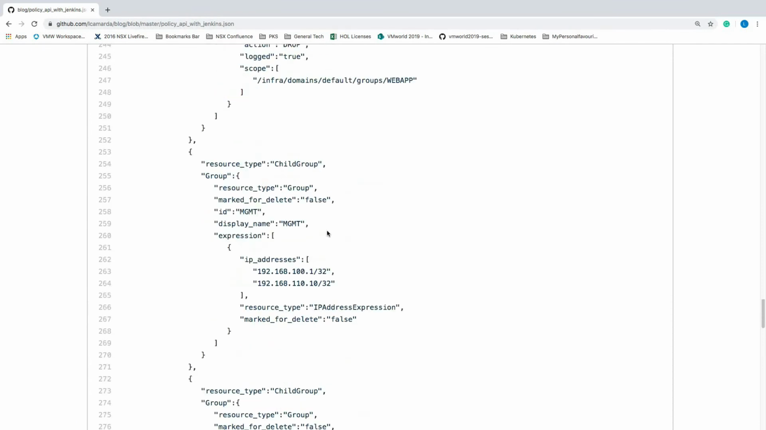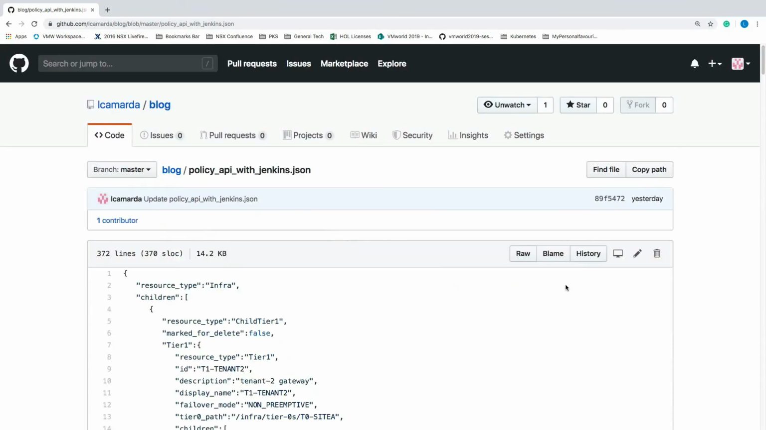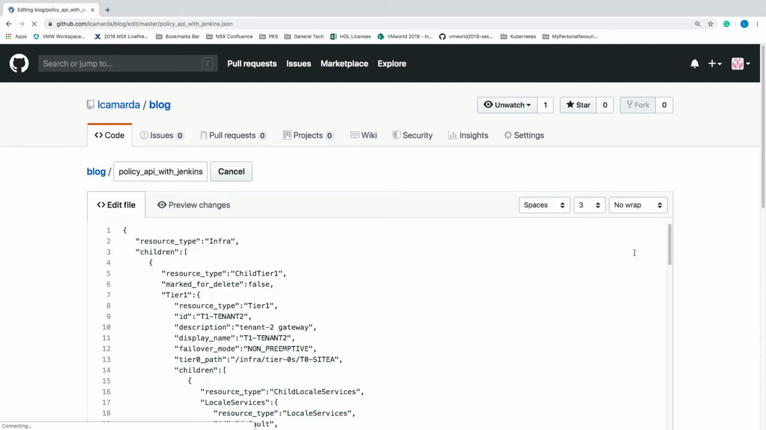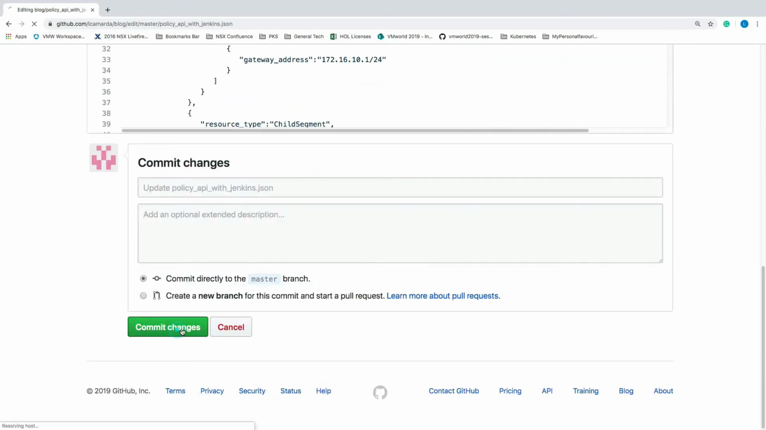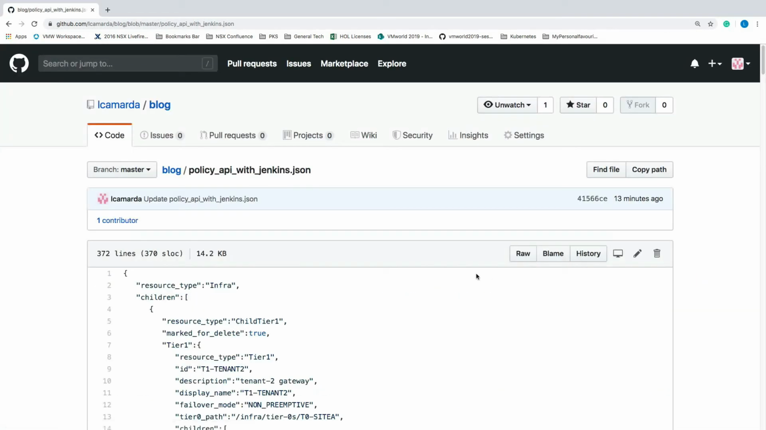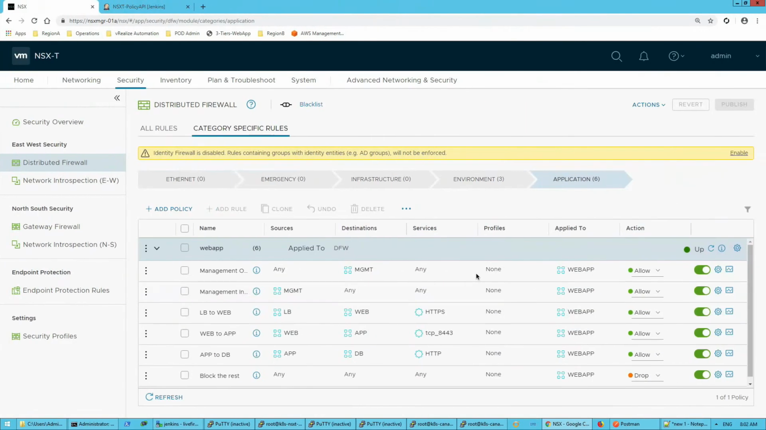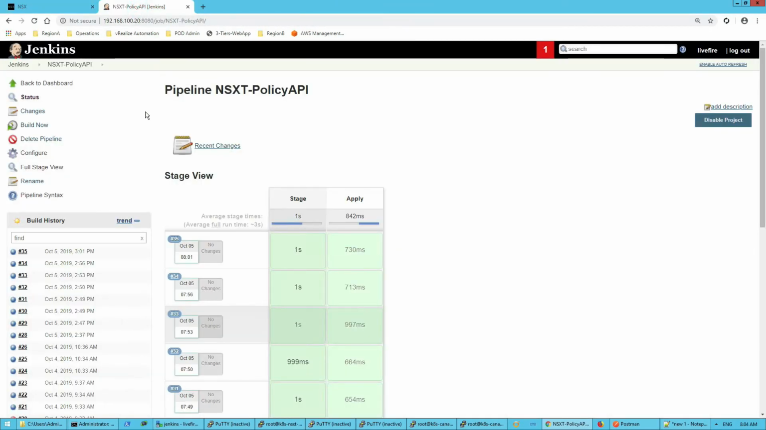Now we're going to make a change to the JSON file. We're going to make a very simple change. We're going to mark the tier 1 gateway for delete, and we're going to commit our changes. Next, we're going to go back to Jenkins and run our pipeline again.